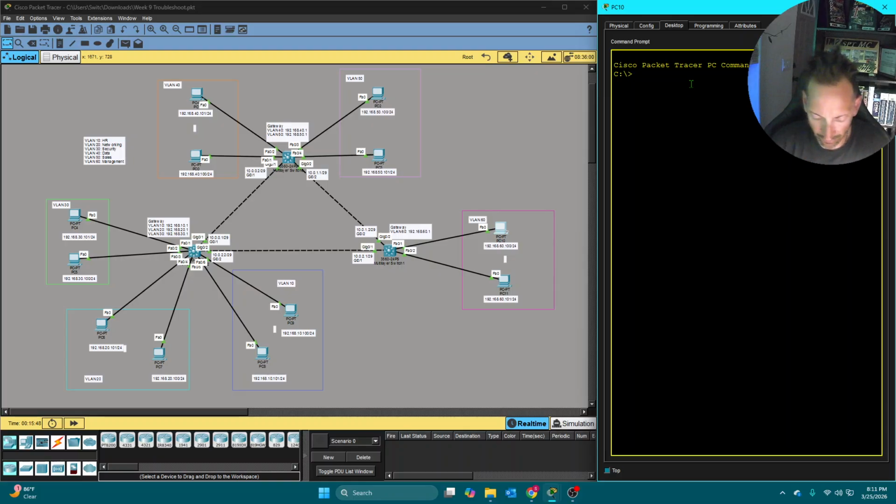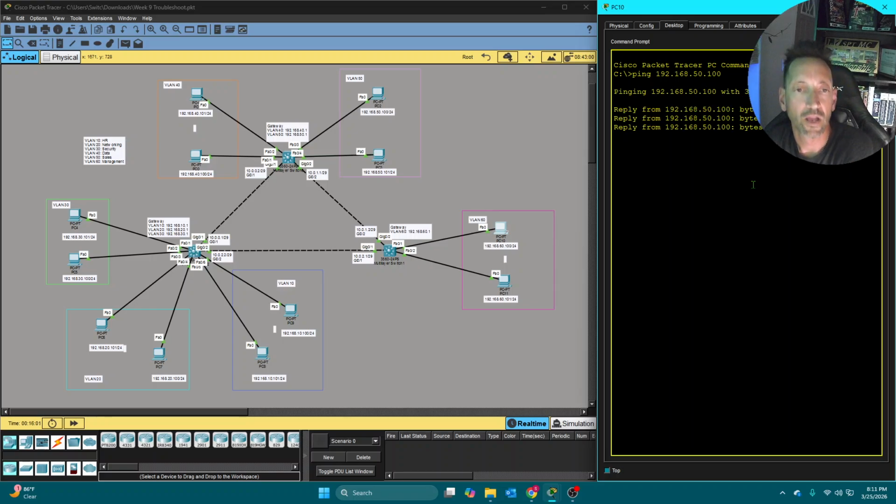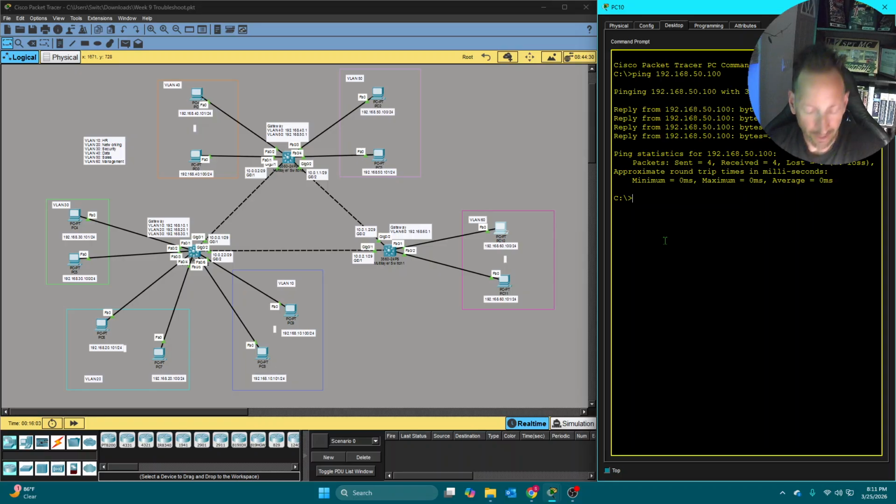Let's verify PC10 can now ping, let's say VLAN 50, ping 192.168.50.100. And as you can see, that was successful as well. And for an ICMP echo request to work correctly, it has to be two-way. So not only does it have to get to PC4, it has to also get back. So just for fun, we'll do a ping test to 192.168.30.101, even though we know it works.